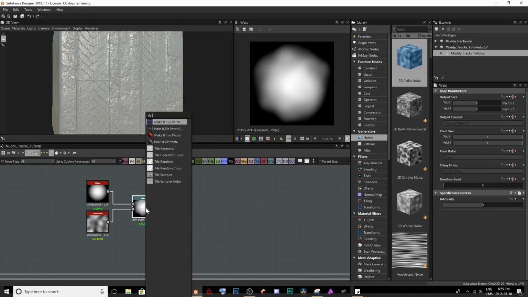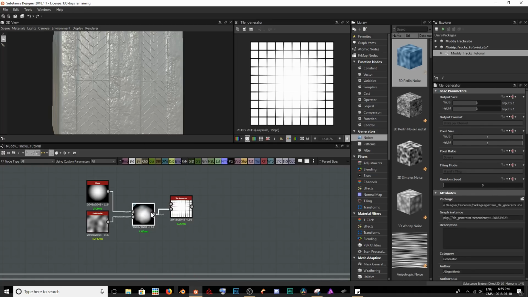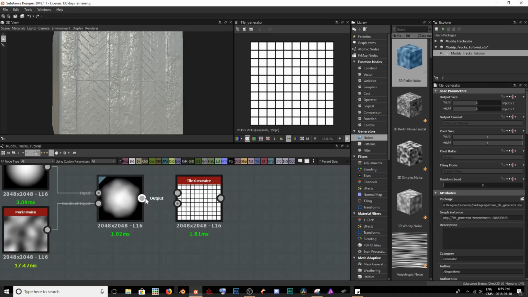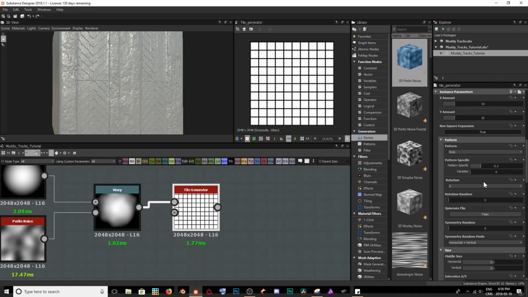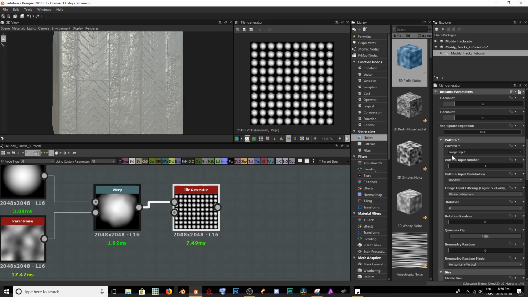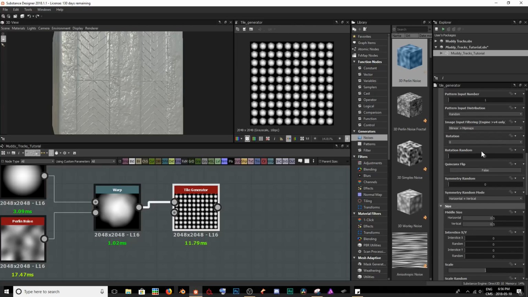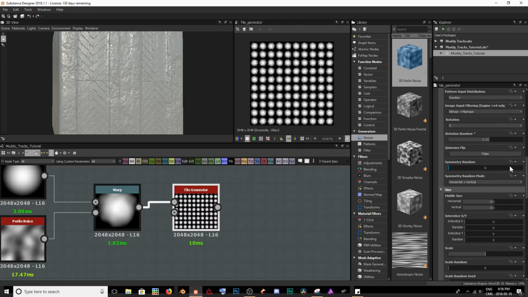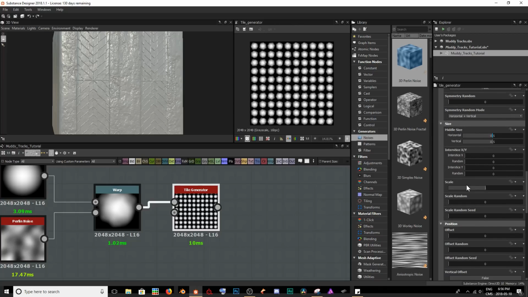So now let's bring this into a tile generator, and we're just going to throw it around, make it all random. We're going to go to image input for our pattern, and start by making them a little bit random. So we're going to do some rotation random off the bat, and again we're going to play around with it a little bit as we make our way down. We also want to randomize the scale a little bit just to make sure that not all the rocks look like they're the same rocks stamped across our material here.